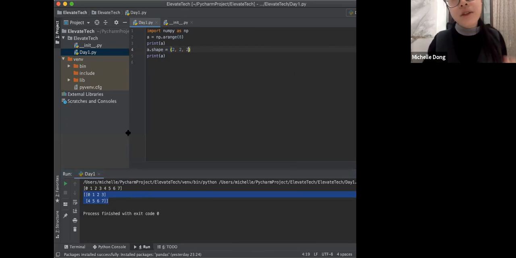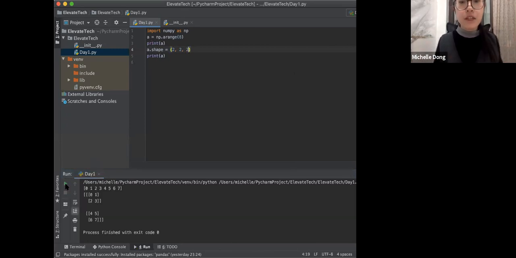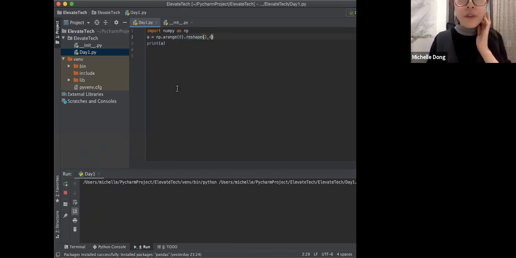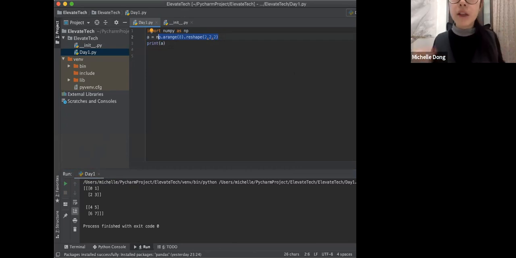Also, you can do 2, 2, 2, so it's going to be in 3 dimensions. It's also working. But something we can also do is change it with reshape. So we're going to reshape that into 2, 4. It's also working. Reshape that into 2, 2, 2. It's also working. So you can do that either way, whether you use reshape, or you can also use shape, dot shape equals to blah blah blah.